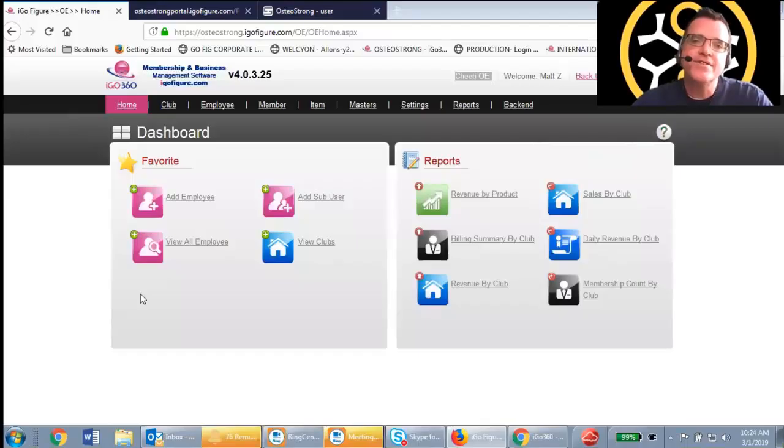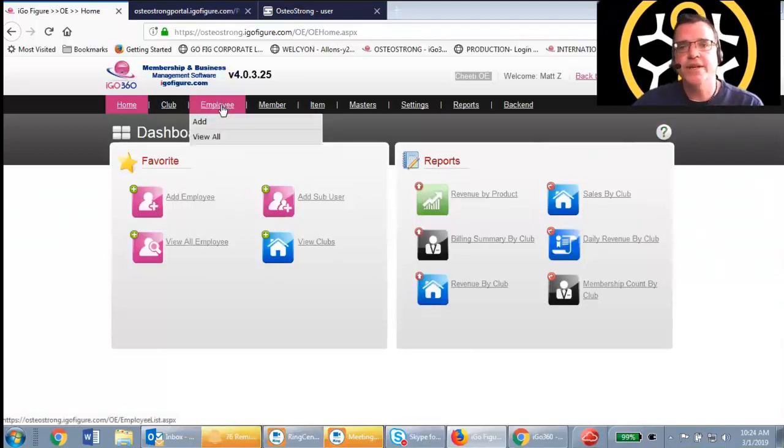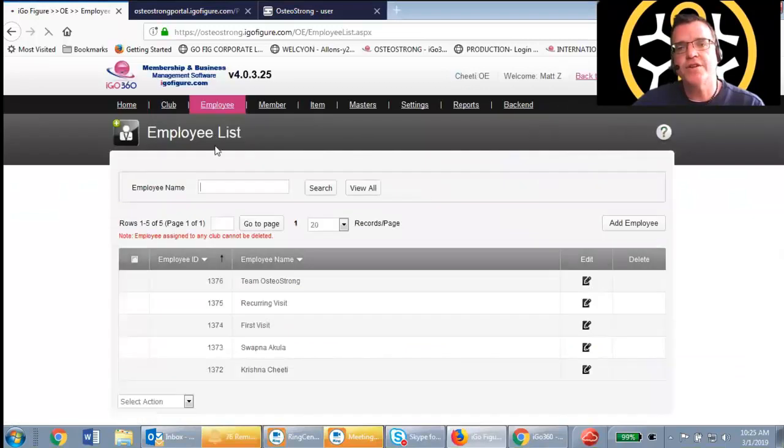This is going to cover the employee section of the OE tier, how to add an employee and some of the key features of that. You can access it through these hot link buttons, or just come up to the employee tab and go from there. So first we're going to view the different employees that we have.